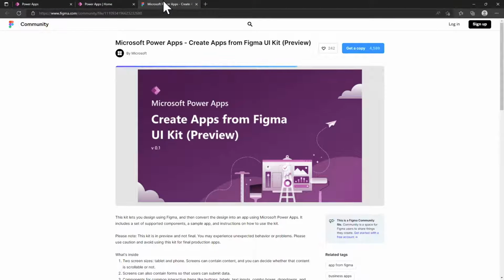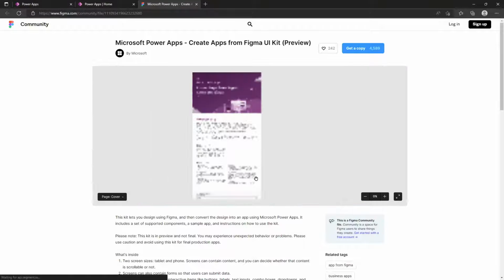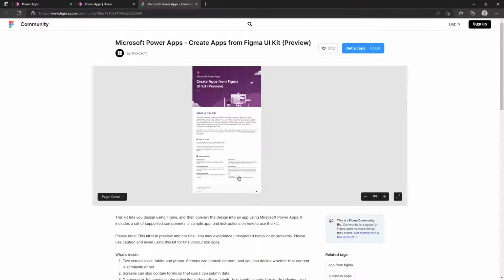So we will go to that tab where it opened up our Figma UI kit. And obviously you will see the different details around this Figma UI kit in terms of what the kit is about, and what are the different things you can do with it.